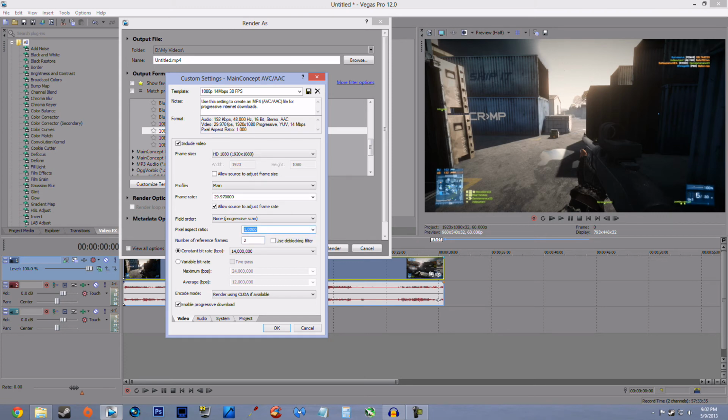Number of reference frames 2. I don't know what that does, but I just leave it at 2. I fiddled and I didn't really notice much of a difference. And then if you've got an NVIDIA graphics card, a GTX, you're going to want to render using CUDA, as that does improve render times a bit.